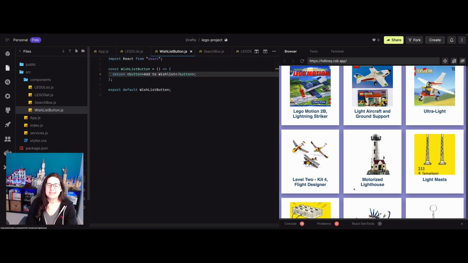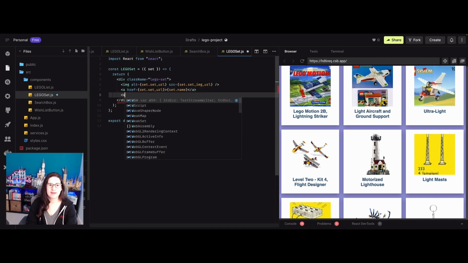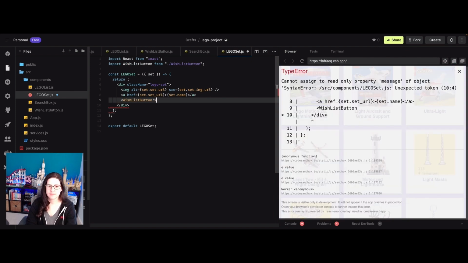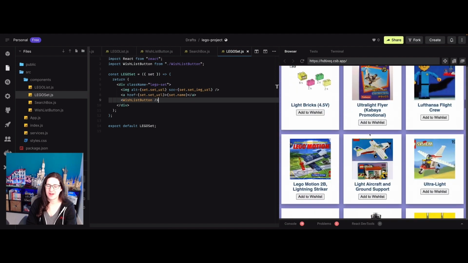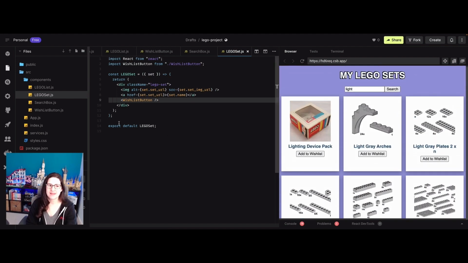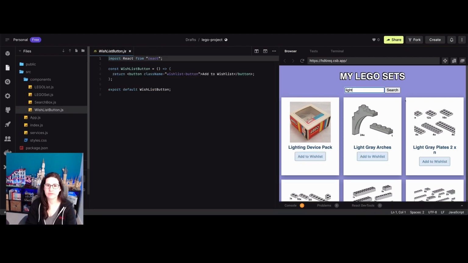We want to render this theoretically every single time we see a set. So let's go inside our Lego set component so that we don't have to make this a bunch of times. And let's add WishlistButton. Nice. This is working out well already, but it doesn't exactly match our styles. So let's see if we can fix that. Ta-da! So when we click on the add to wishlist button, nothing happens.